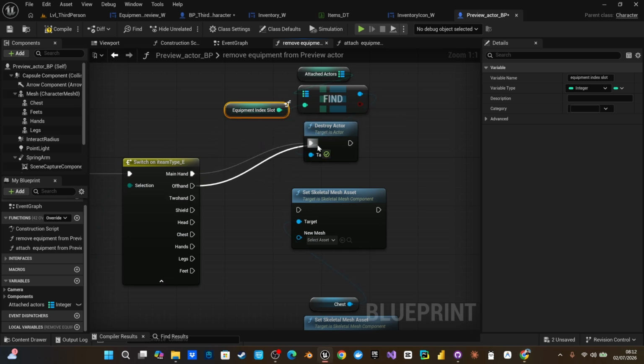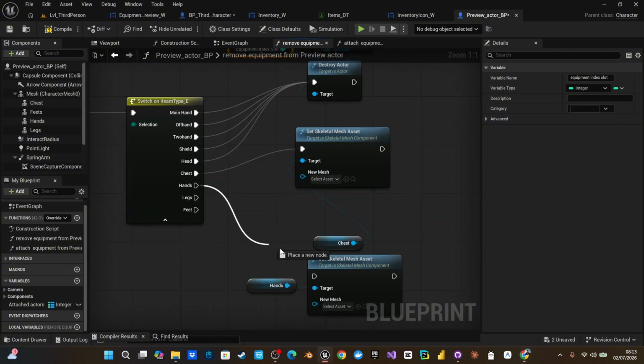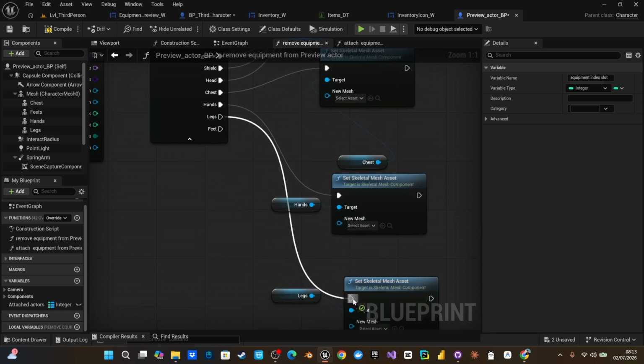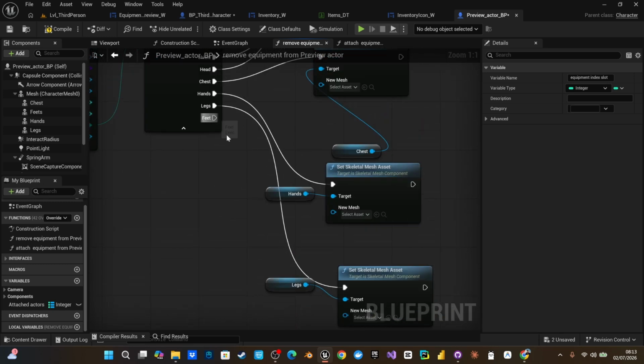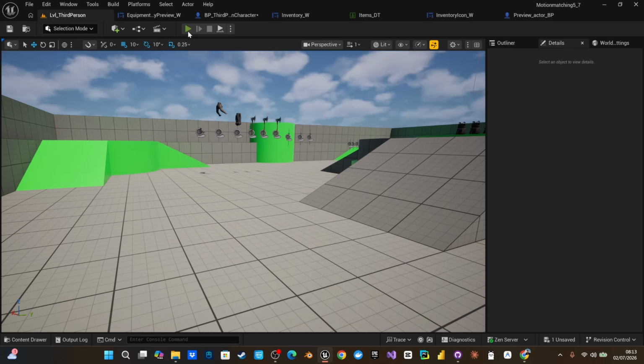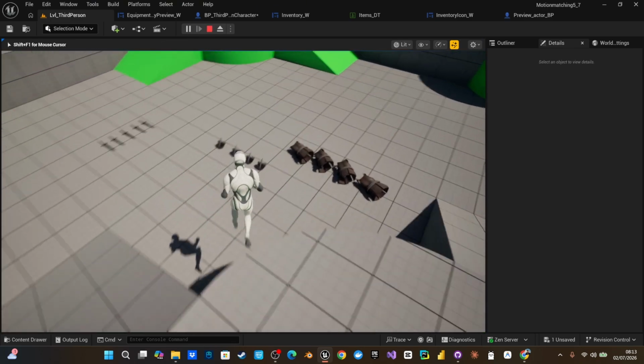Again, the same thing. What is being equipped kind of goes here in the destroyed parts. And when it comes to unequipping, just chest, hands, legs. I mean, you have it already. And feet. Now let's compile and save it. And let's see whether it works or not.